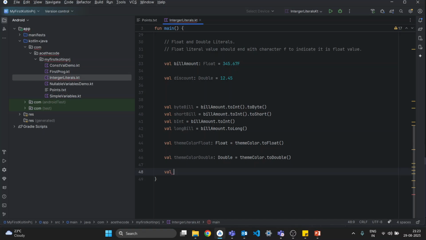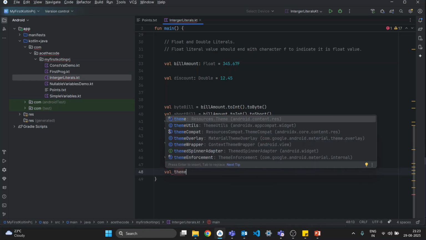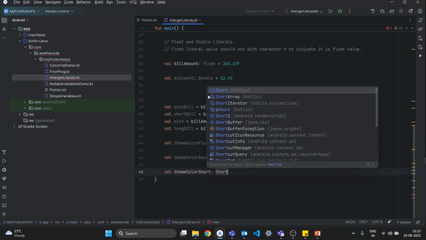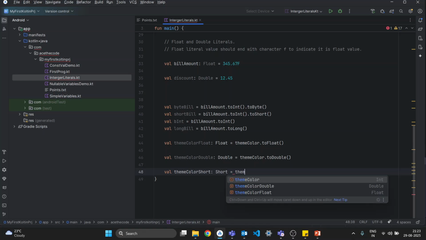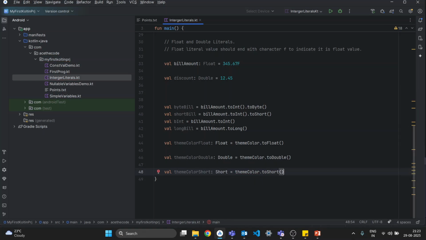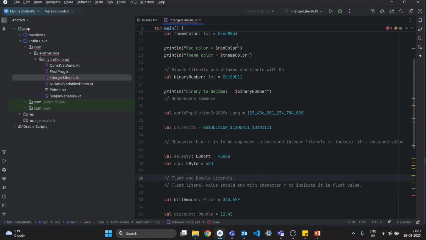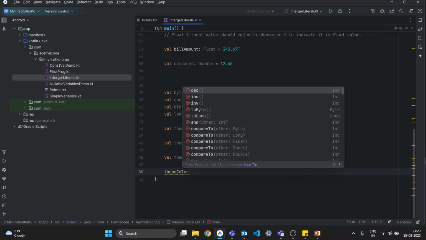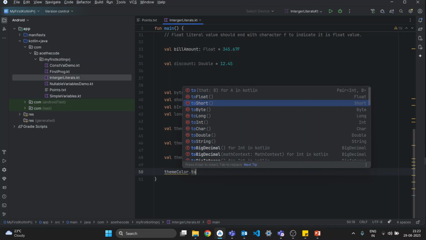It is also possible for integers. If themeColor is of type Integer, I can convert it to Long, Byte, Short, and so forth. So themeColor short, for example, it is going to be a Short type of value. So here I will write themeColor.toShort(). All right, so here you can see themeColor is a Long type of variable, and on this variable I can invoke these functions. So themeColor.to, here you can say toFloat, toShort, toByte, toLong, toInt. Even it can be converted to a Char type of variable, to Double.